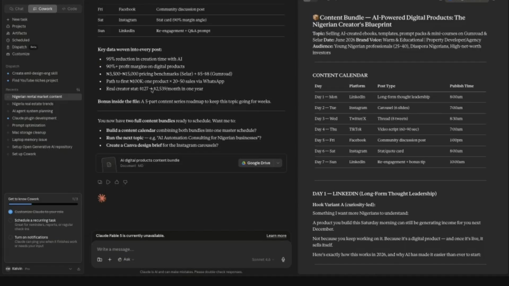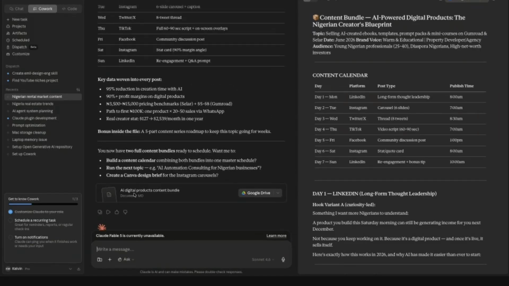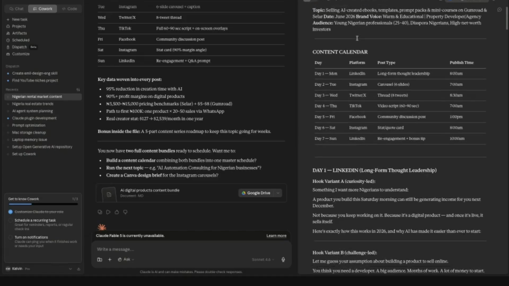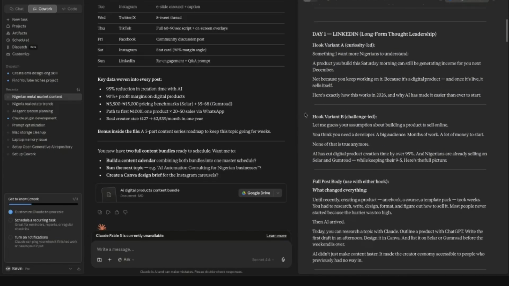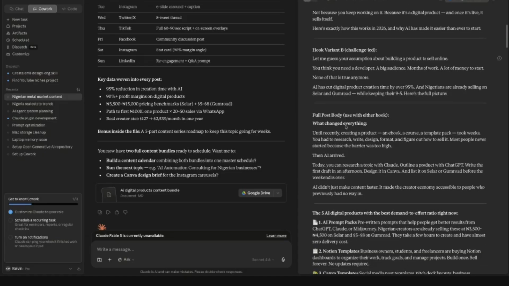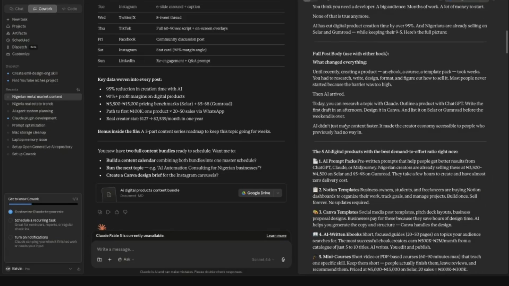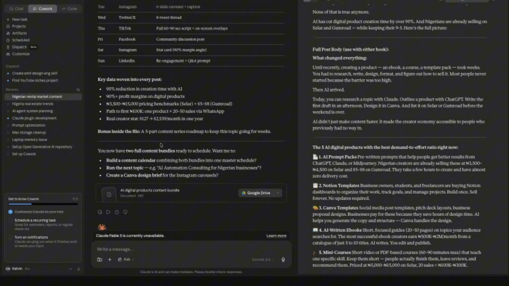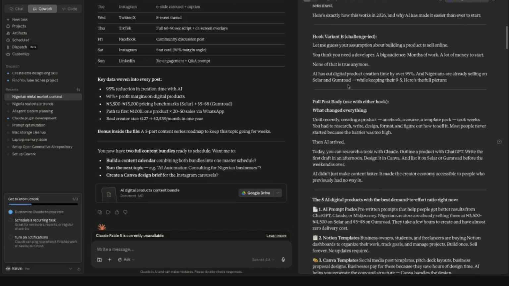So we have our AI content for the week. Content bundle: AI powered digital product, the Nigerian creators blueprint. Based on your location, you can always make your agent behave the way you want and search the audience you want it to search. You can always go in and edit each of your skills. Remember, what is powering this is skills.